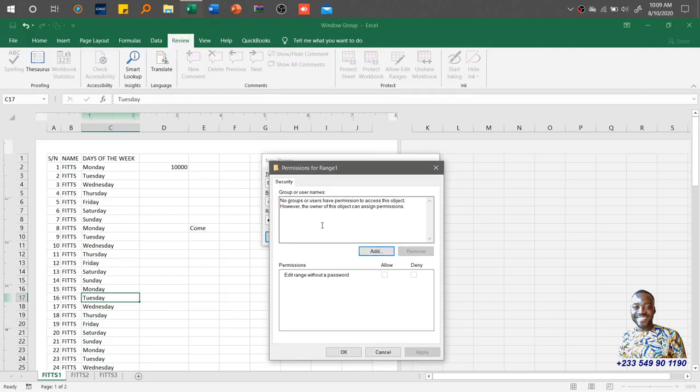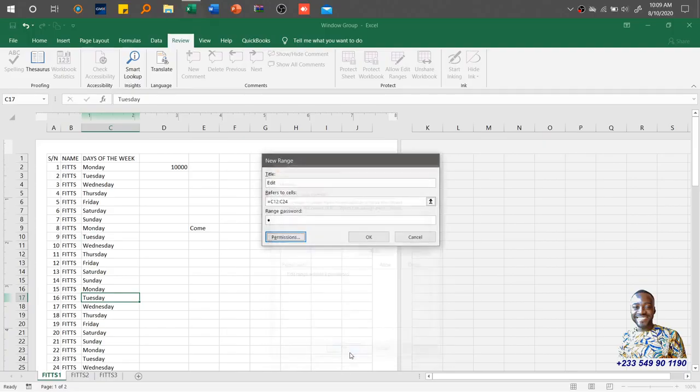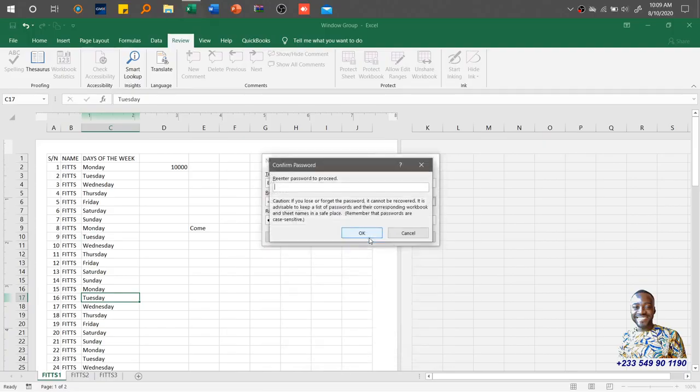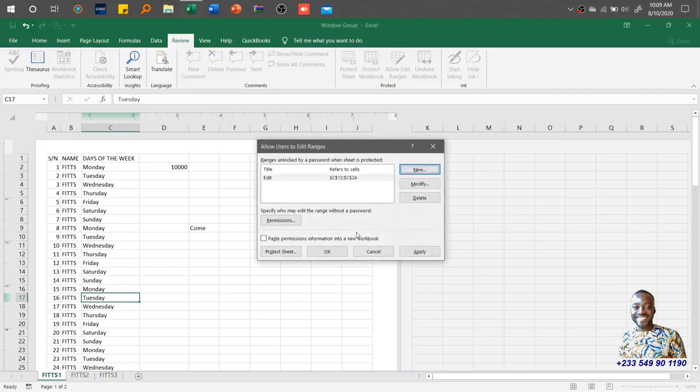So if, let's say, you are on a particular server where you use SharePoint to manage your workbook, you can just add people, then give them the various permissions. So we'll just leave it at this. Then I'll click on OK. I'll re-enter password. I'll click on OK. So this is the range you have permission to edit, because by default the system is protected.